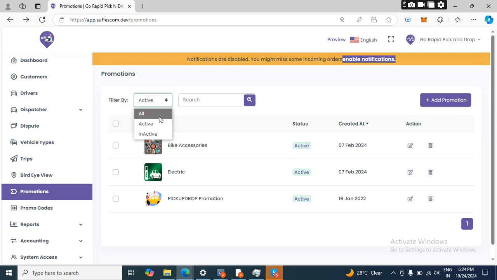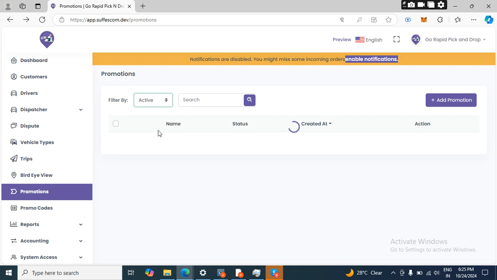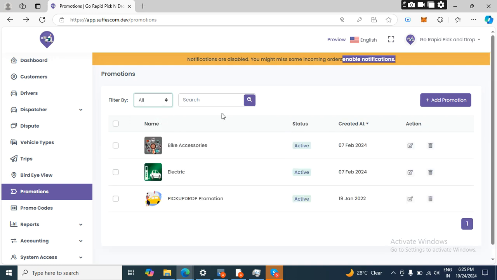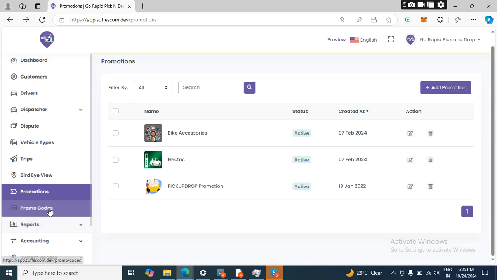And I can filter the promotions by clicking on this filter button and selecting the active and inactive options of the promotion section. And if I wanted to search any particular promotion that I have created previously, if I have created a lot of promotions, I can click on the search button and write the name of the promotion or any information regarding that, and it will appear on the search list.